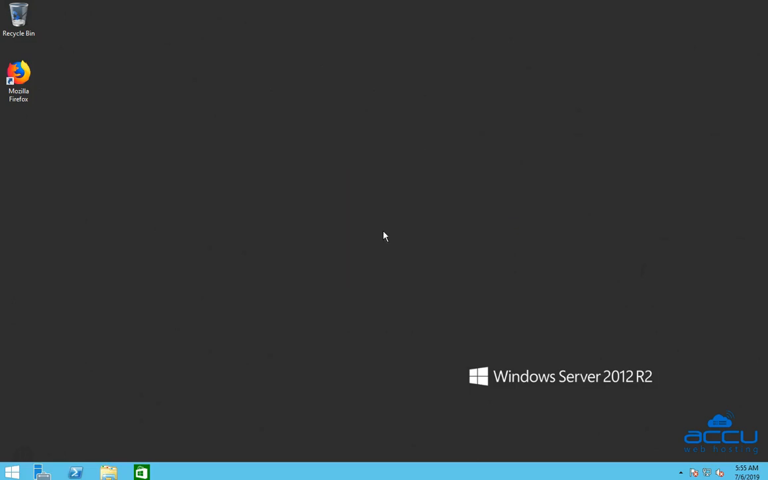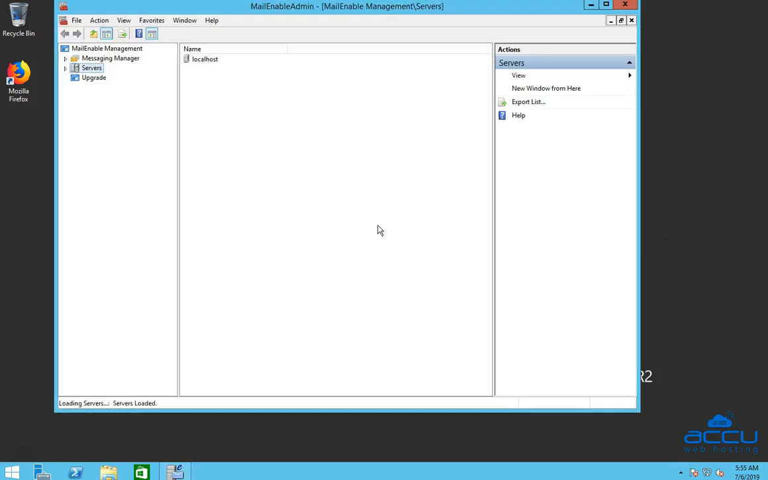This process may take a few seconds to complete. Congratulations! The MailEnable administration window is opened. Go to the server option and expand it. After that, click on the arrow sign to expand the localhost option. Select the option Services and Connectors and click on the arrow sign to expand it.